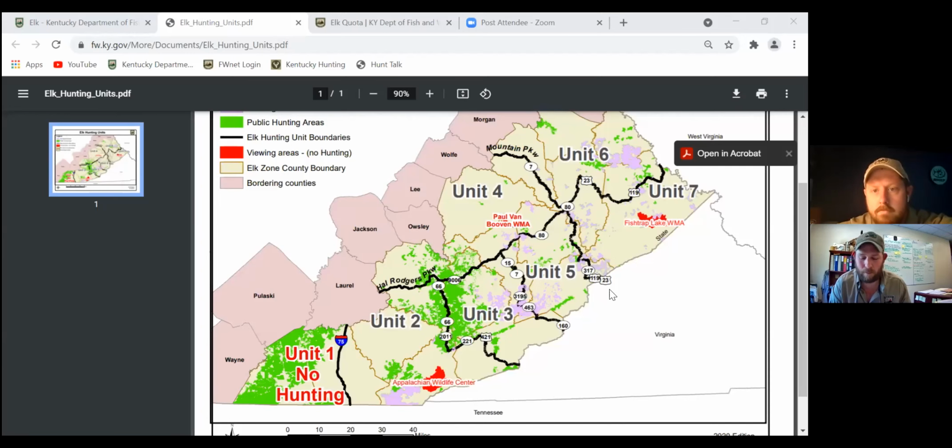I think on the front end, let's talk generally about why we use elk hunting units, and maybe start with pulling that elk hunting unit overview map up and run us through a couple things. One of my questions off the bat that I've gotten from a couple people lately is, why do we have an EHU system? Yeah, that's a good place to start.